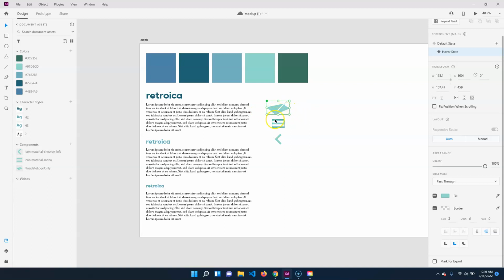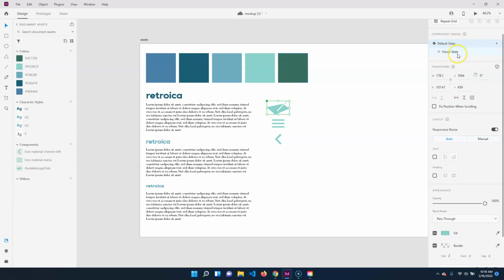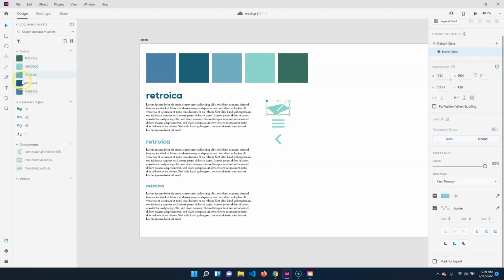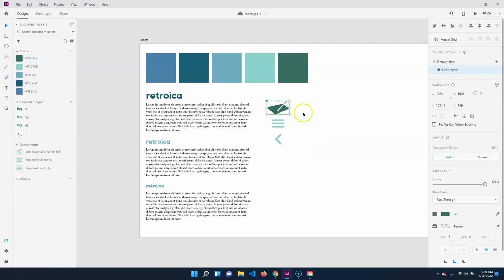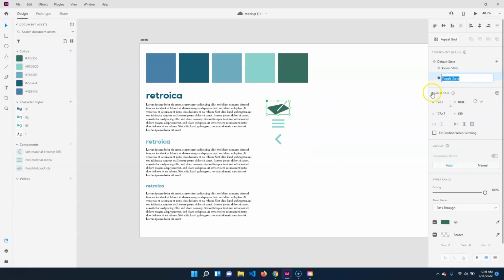Okay, so I'm going to say when I hover, I'm going to have it turn this green. So I'm on the hover state. See, right here. So we're on hover state. And all I'm going to do is just click on this, and that will change the color. Or you can click down here. Okay. Now, we'll select it again, and I'm going to hit plus again to add a toggle state.